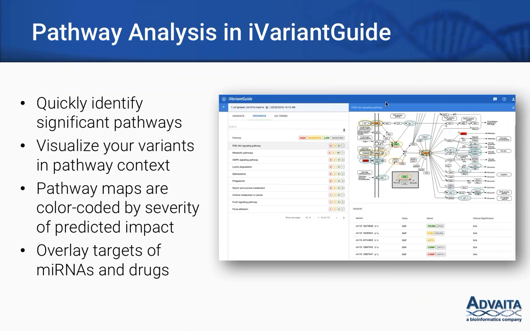In iVariantGuide, you can model your variant set on associated pathways and get a systems biology view of your variant data. Identifying relevant pathways is already a huge step beyond just having a list of candidate variants, but then we allow you to view your variants along with their predicted impact directly on the pathway map. You can even overlay information about microRNAs and drugs that target genes on the pathway, allowing you a powerful view of tools you might use to test the variant's predicted effect on that pathway.